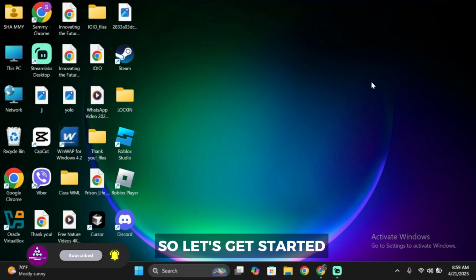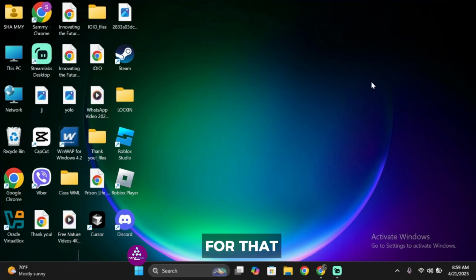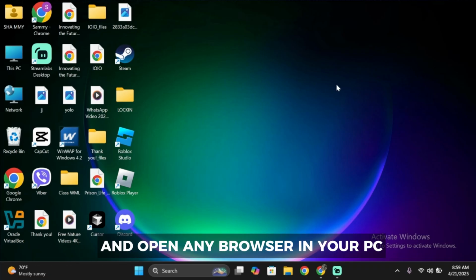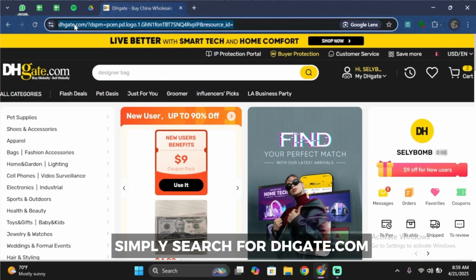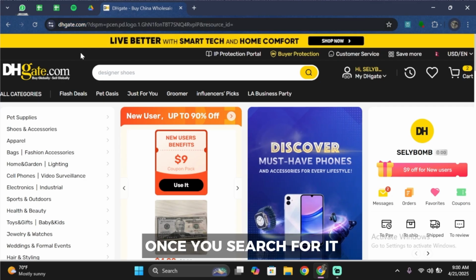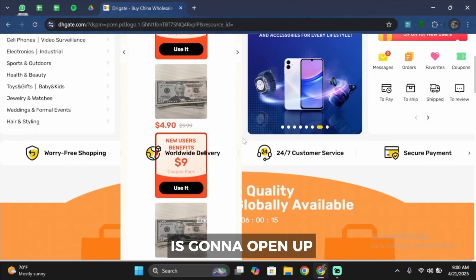So let's get started without any further ado. For that, first of all, you want to go ahead and open any browser in your PC. Once you open the browser, in the search bar, you want to go ahead and simply search for dhgate.com. Once you search for it, their official website is gonna open up.